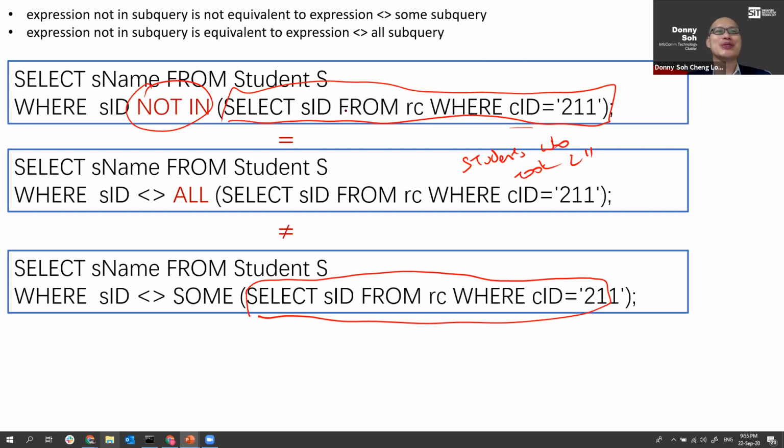So these are students that did not take course 211. These are the people that took 211. These are the people that did not take 211. And I'm going to return the names. Okay, so let's look at the second query. It's actually almost exactly the same.